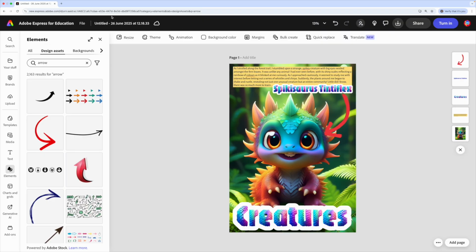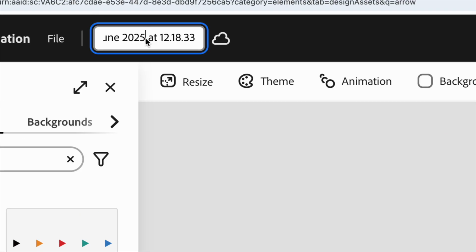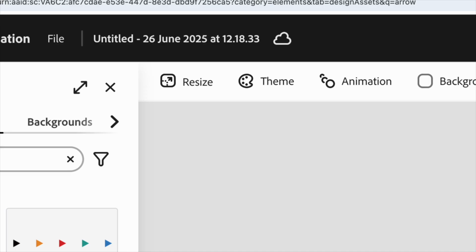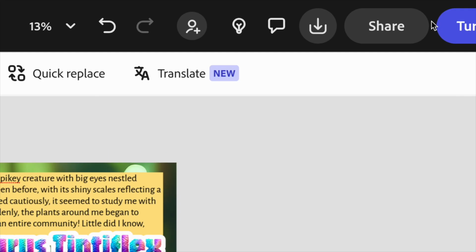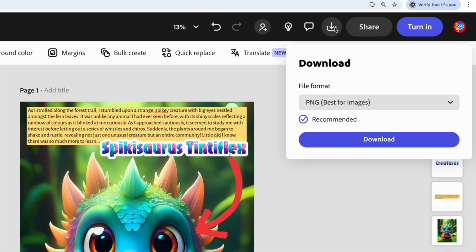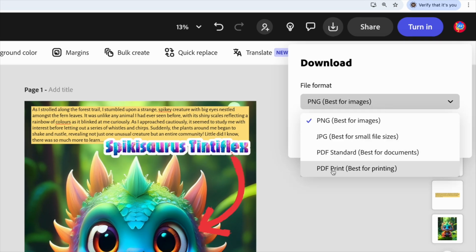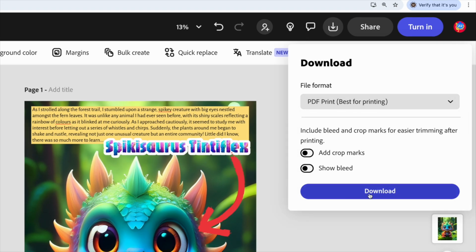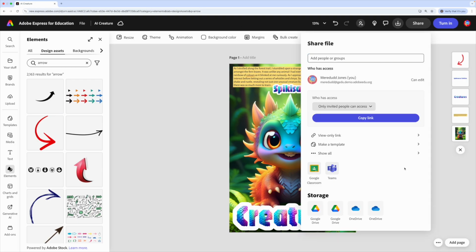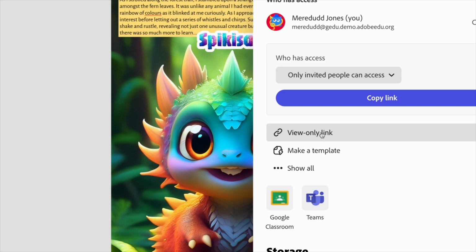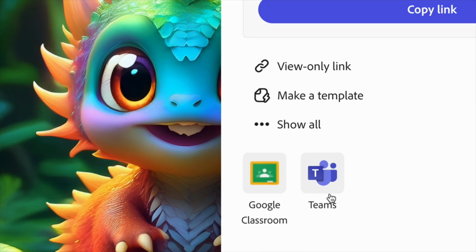Well, there we go. Finally, I'm going to give this a name. So I'm going to click in the top left-hand corner and rename this project AI Creature. And to share this incredible work that you've done, the easiest thing to do is either to download it. You can download as a PNG or a PDF if you know you're going to print it. Click download. Or otherwise, you can click on share. And there you can publish as a view-only link so that anybody who has that URL can see your published work. Or if you use Google Classroom, Microsoft Teams, you can hand it in directly from Express.